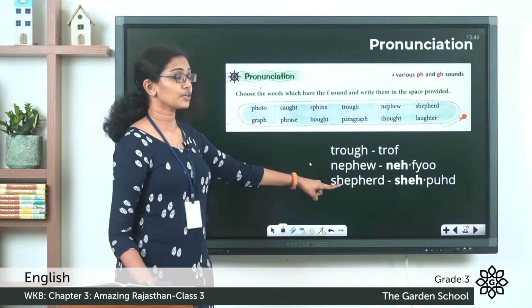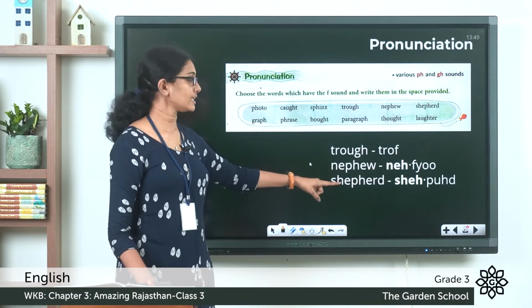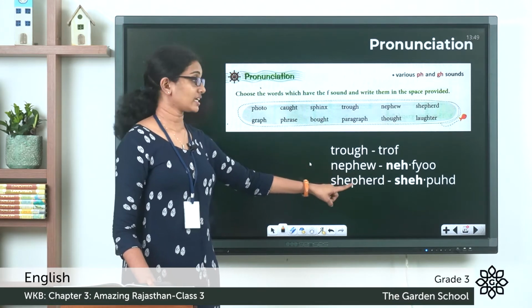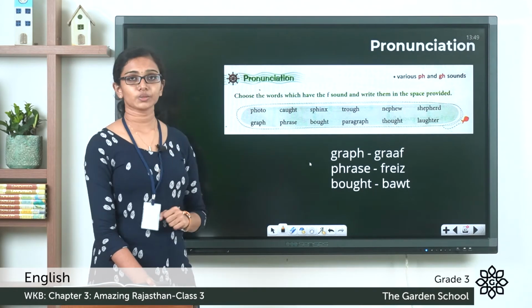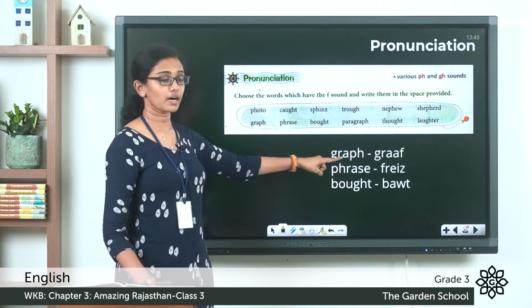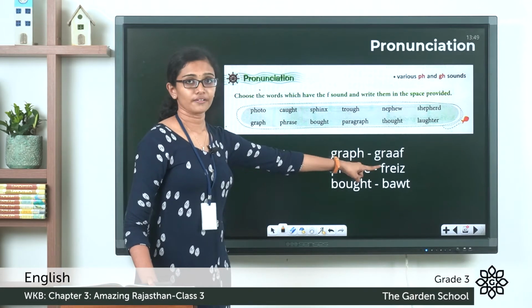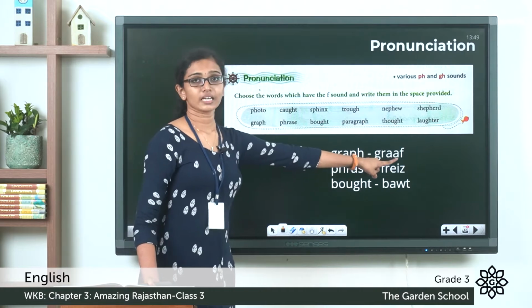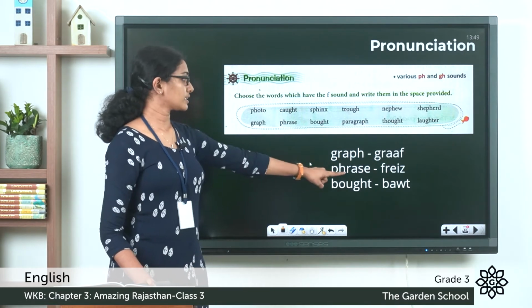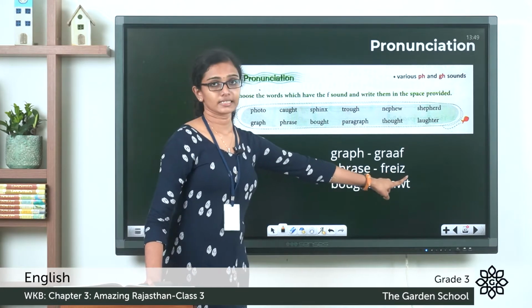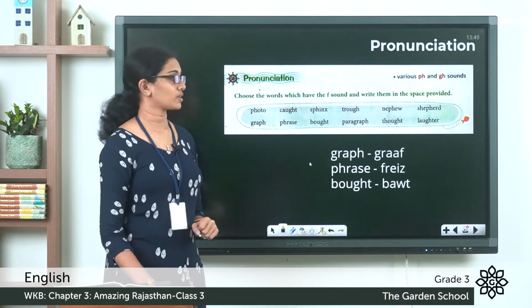Next word. How do you read this word? Shepherd. Let's read it once again. Shepherd. It does not have an F sound. Now, the next word. How do you read this word? What is the sound of this word? You read this as graph. Again, graph. The next word. How do you read this? The sound is phrase. Phrase. So, these two words have an F sound.